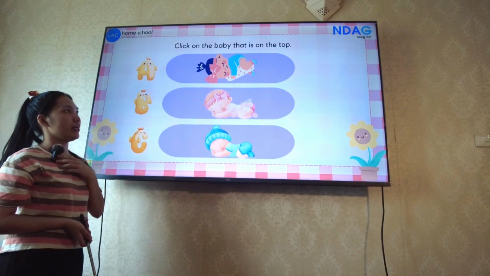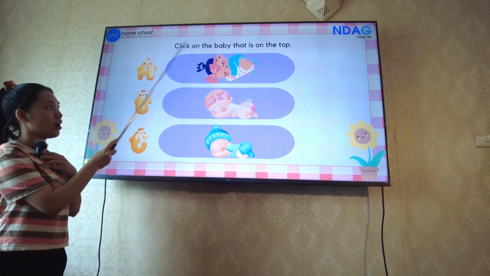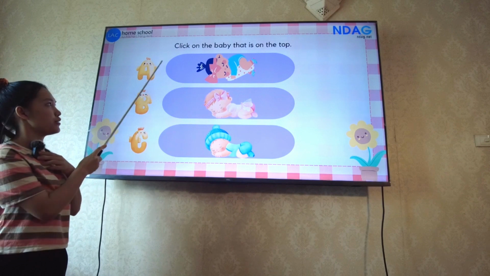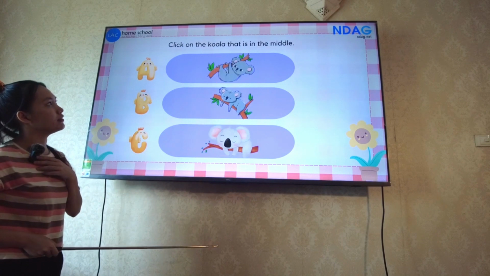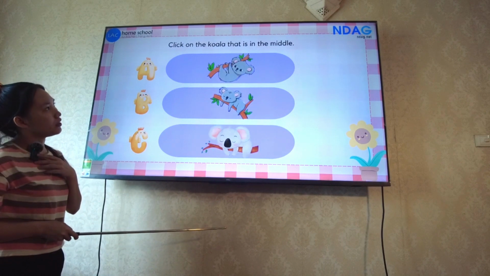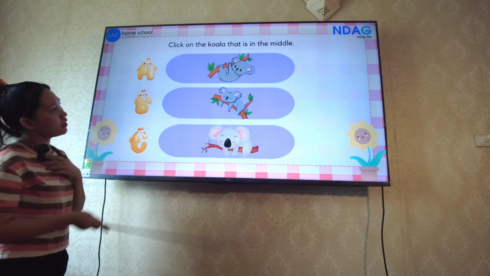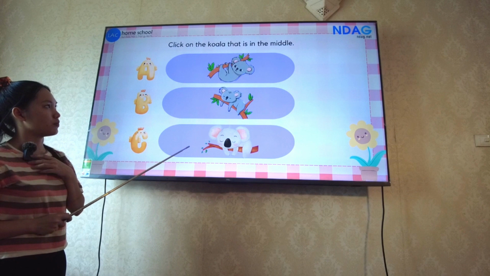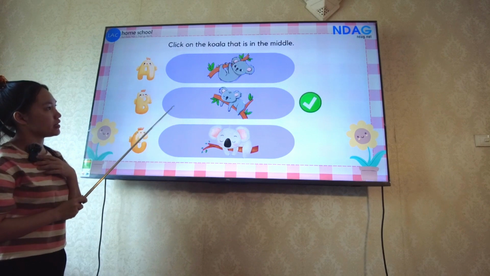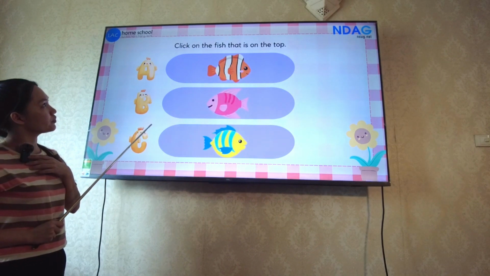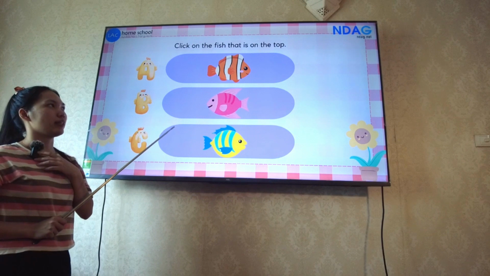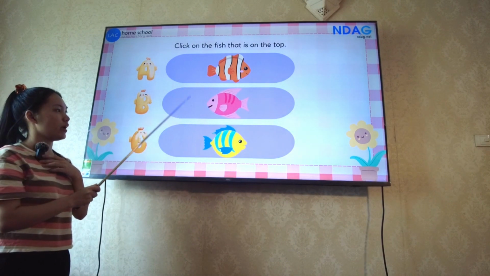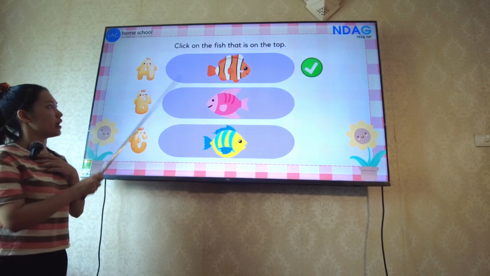Click on the baby that is on the top. On the top, in the middle, and at the bottom. So the answer is A. Click on the koala that is in the middle. On the top, in the middle, and at the bottom. So the answer is B. Click on the fish that is on the top. In the middle, and at the bottom. So the answer is A.